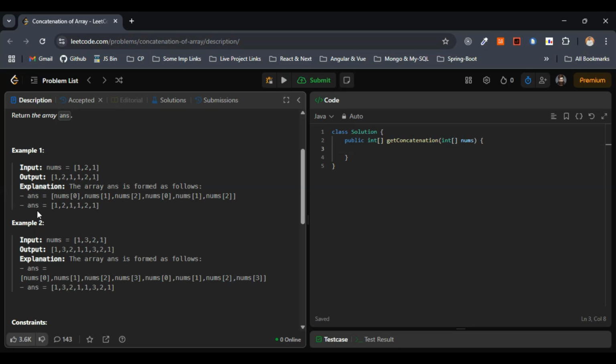The array answer is formed as follows: answer equals nums[0], nums[1], nums[2], nums[0], nums[1], nums[2]. So the answer equals 1 2 1 1 2 1, the same thing. We need to repeat the same thing in the array. In the second example we have been given 1 3 2 1, so we need to get the output 1 3 2 1 1 3 2 1. Again we have to duplicate all the numbers present in the array once: 1 3 2 1, again 1 3 2 1.